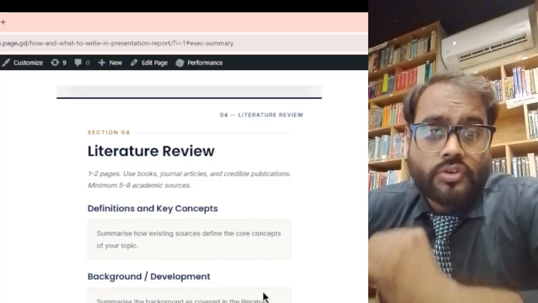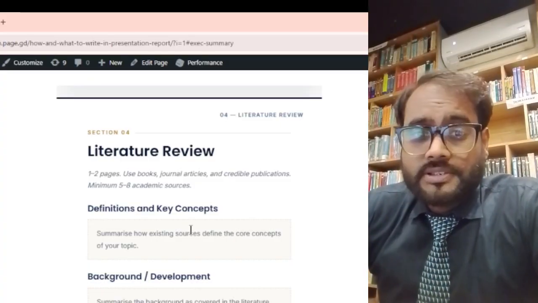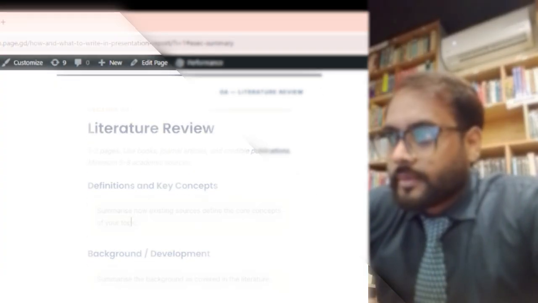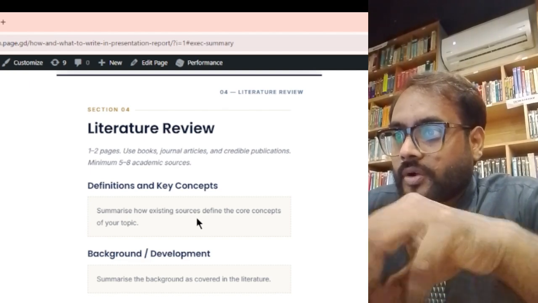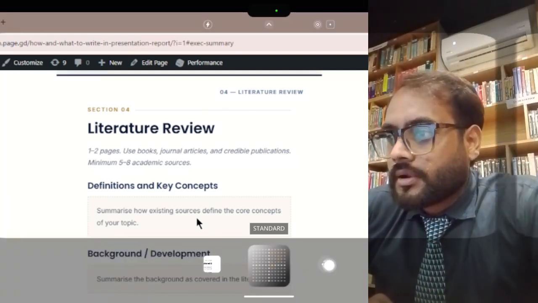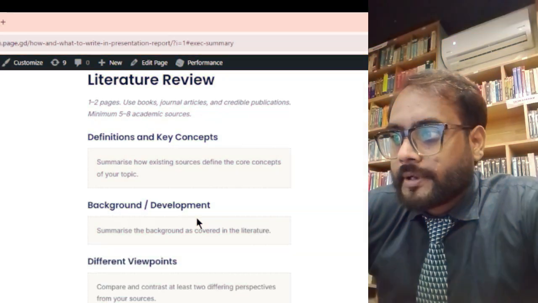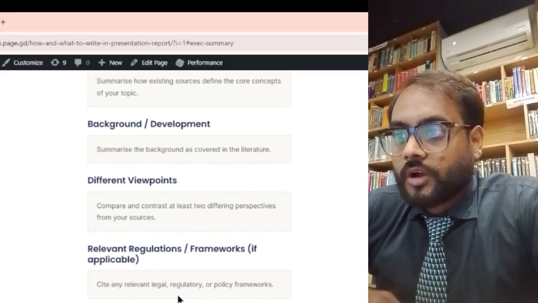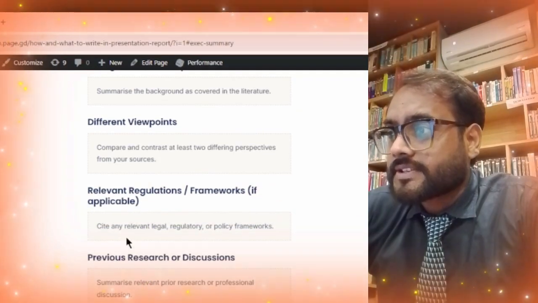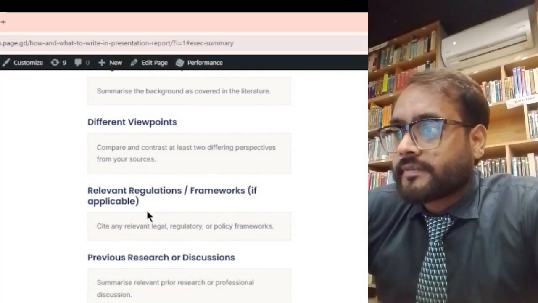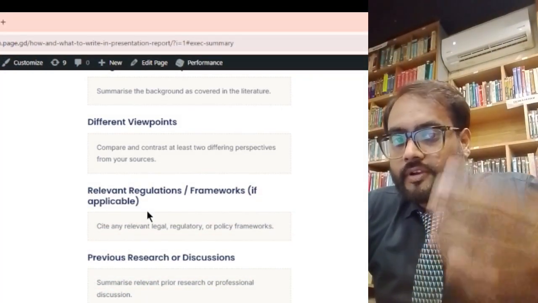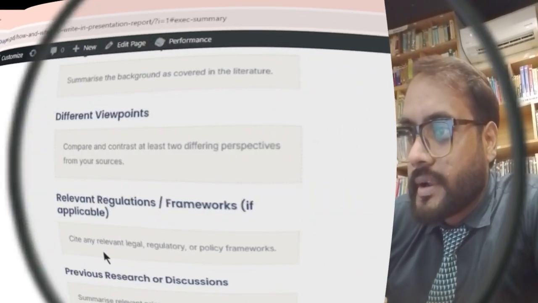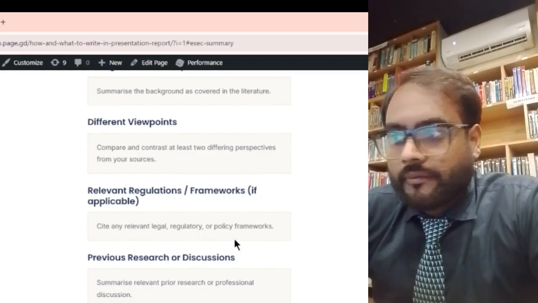In the literature review, what you have to do is define the key concept, and summarize how existing sources define the core concept of the topic, okay. Now talking about the background development, you have to share different viewpoints. Next, relevant regulatory frameworks if applicable. You can also find frameworks on Google. Cite any relevant legal, regulatory, or policy framework.